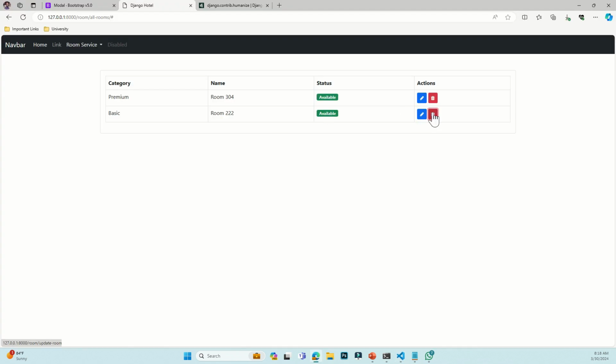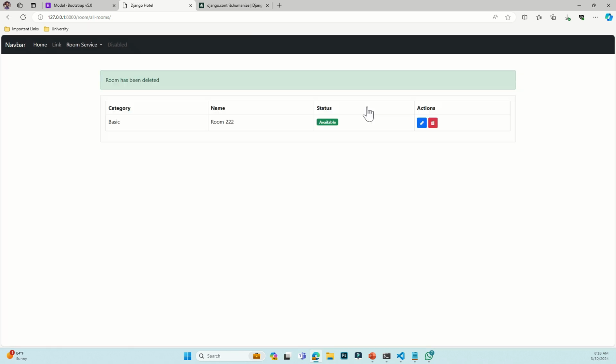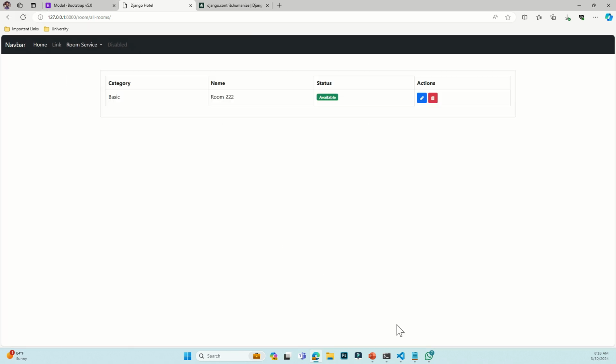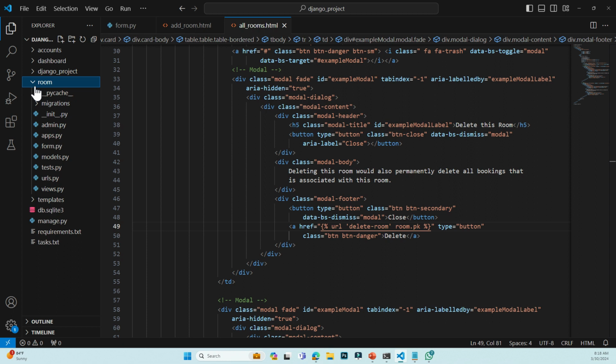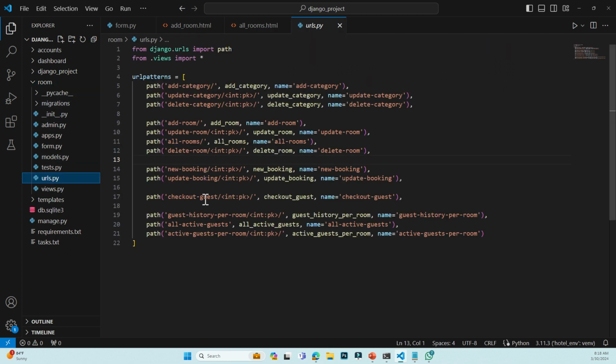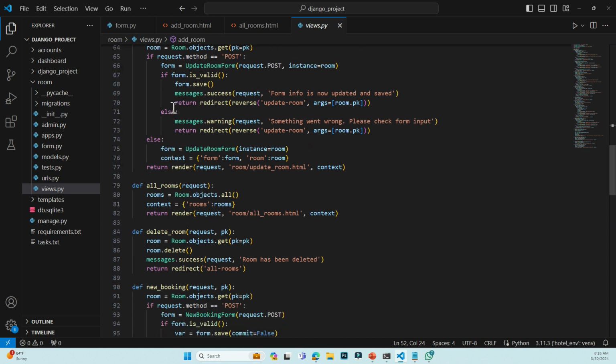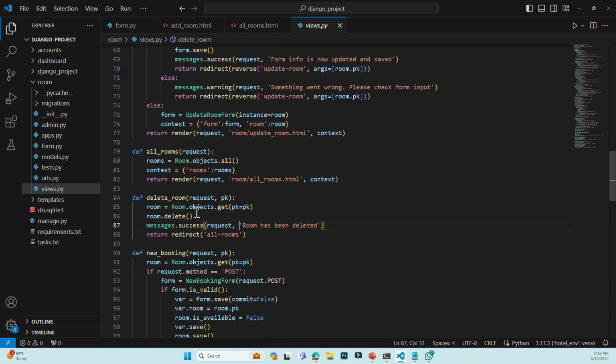Let's delete 222. Nah, something is going on. Something is definitely going on. Let me just troubleshoot a bit. So where is delete room? Okay. Where is delete room here? I think I'll have to take my time to troubleshoot this, and I'll update you guys in the next video. But for now, let me just take my time to know what's up and clear my head.